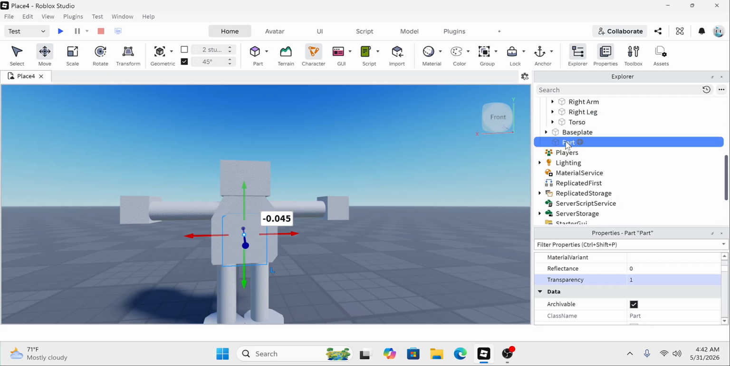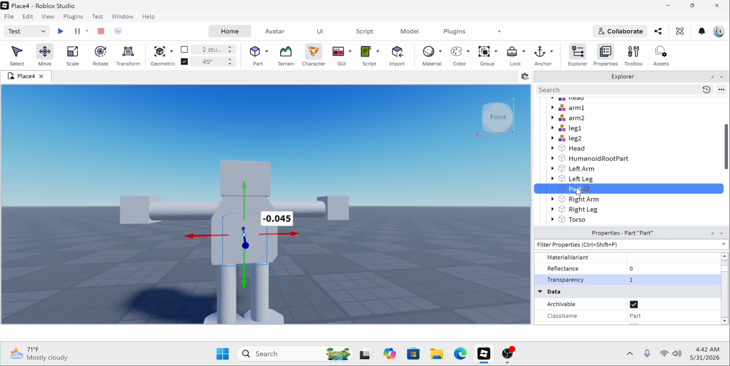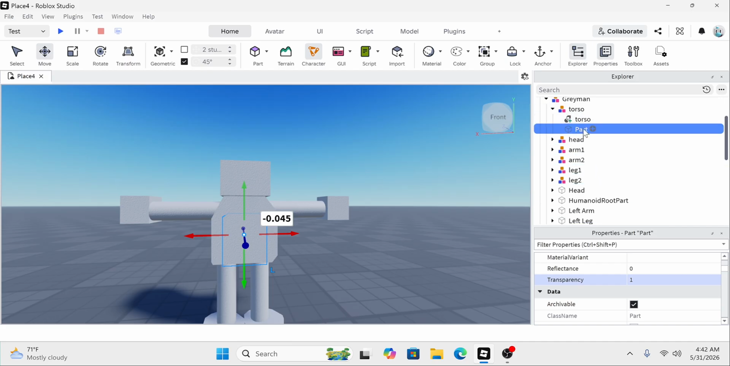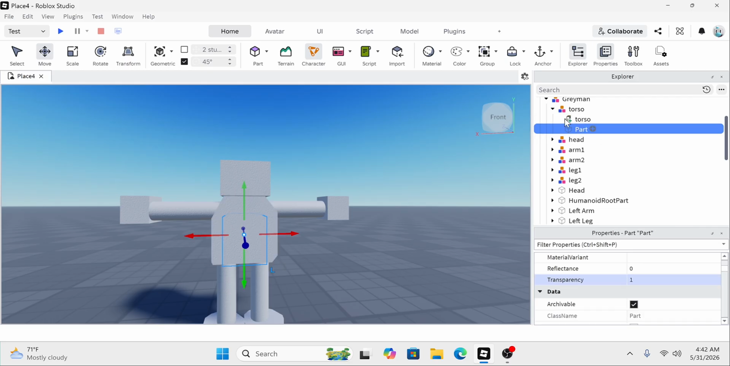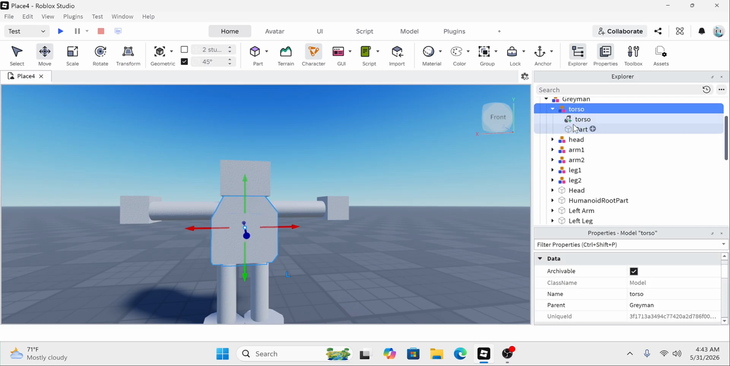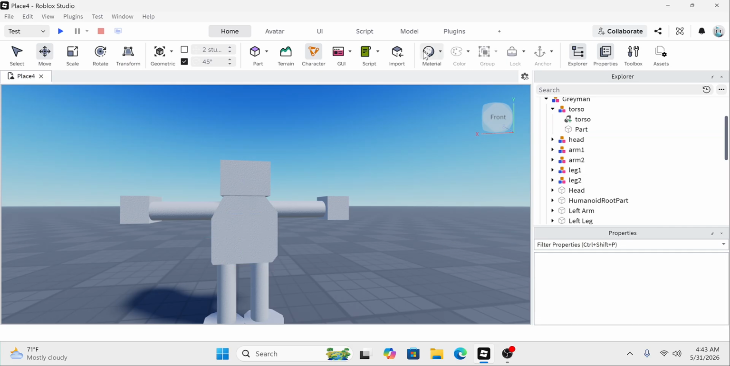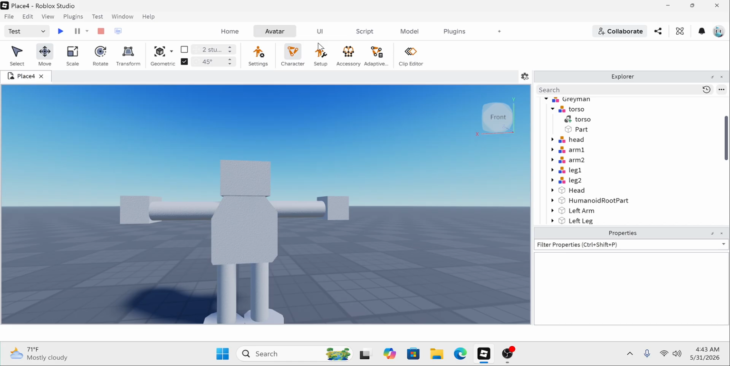Now look for the part, drag it inside of, in my case, my character's name is Grayman, and put it inside of the torso area, not inside of the actual part, inside of the group of torso parts. And this is your main part. It acts as well as groups. So you should have, let me check.